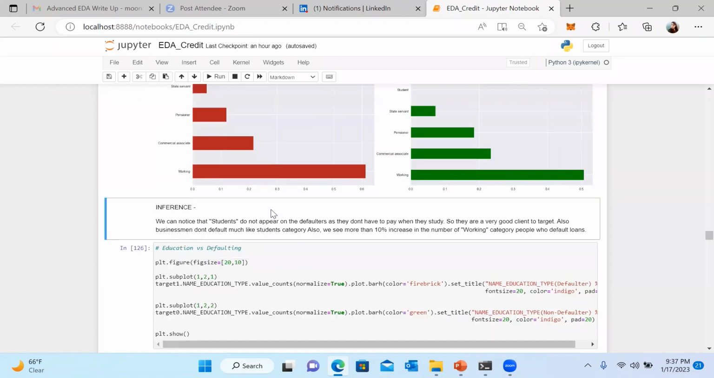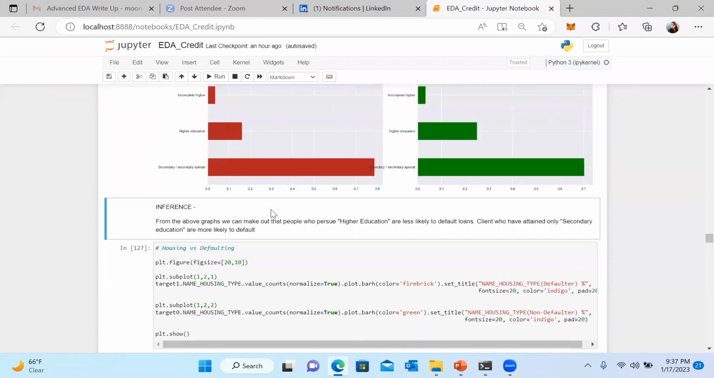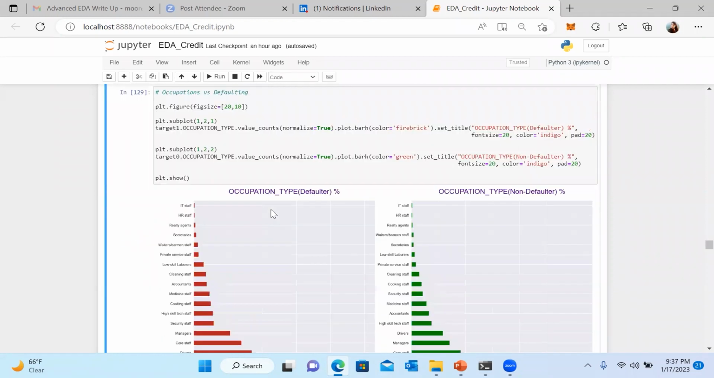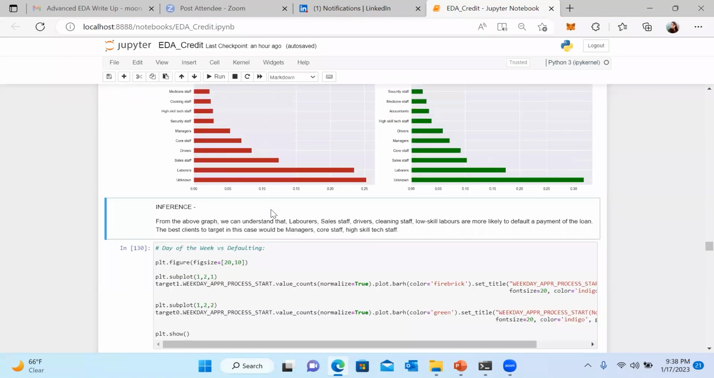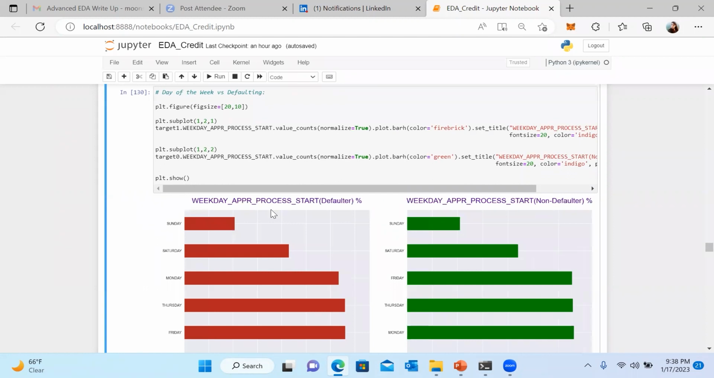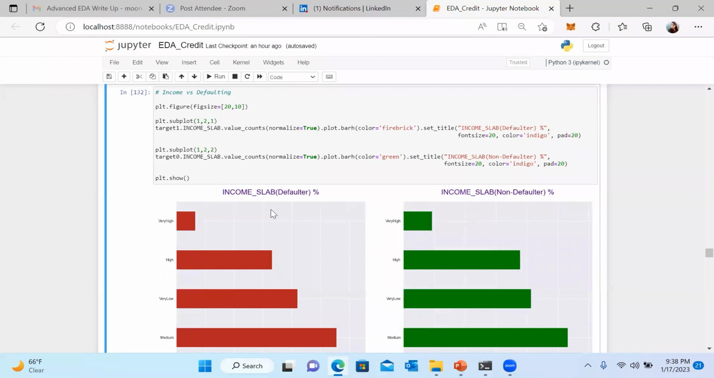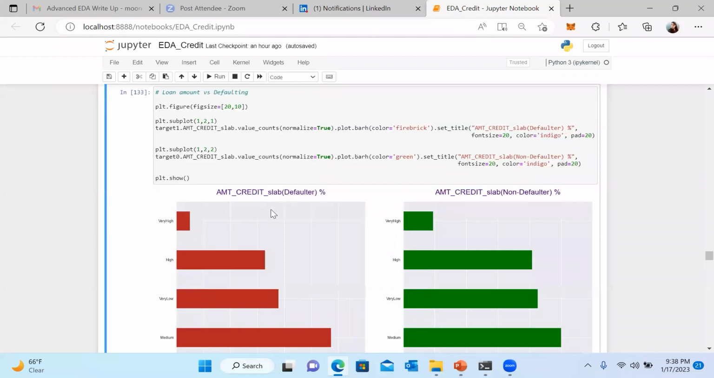Okay, so this is a little bit vast, so I am just going into this section. These things I think I have told you, that on different parameters you can do this segmented univariate analysis. This is what I have done, like occupation wise, who has defaulted or not defaulted, checking the numbers. So this is some kind of inference I am getting over here. Even the weekday when the loan is processed. I'm not putting much time on this.